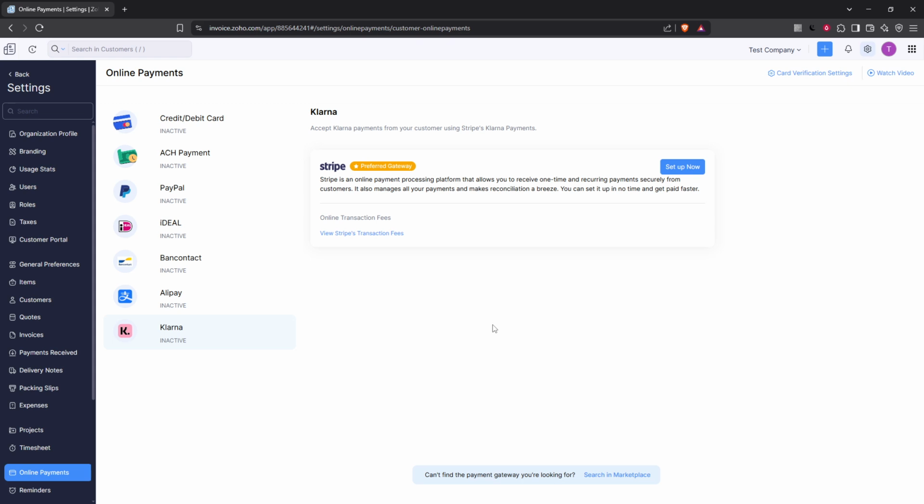You might wonder where to find these details. Don't worry, these will be available on your payment gateway's dashboard. For instance, if you're using Stripe, head over to the Stripe dashboard. If you're using PayPal, you would check the PayPal developer portal. Each platform has a specific area where these credentials can be easily found.